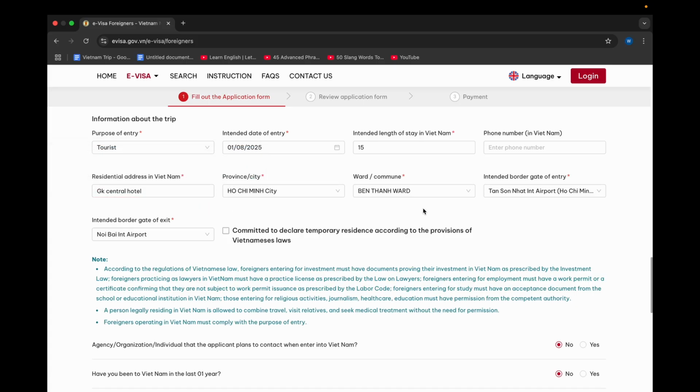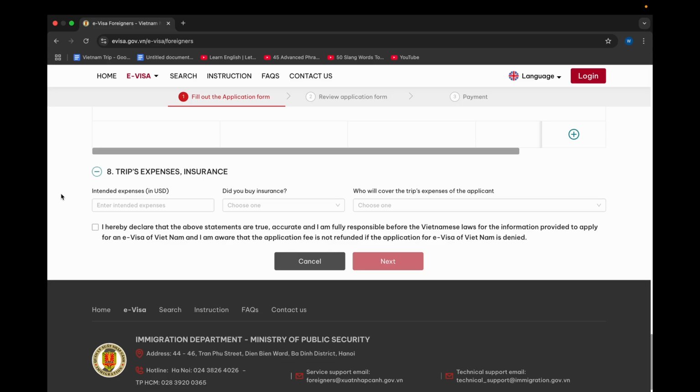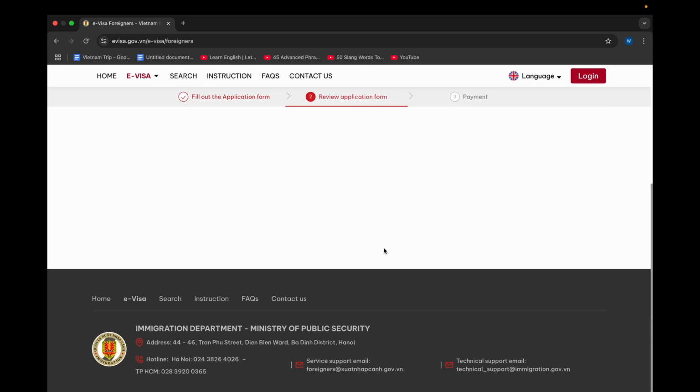प्रोविंस और सिटी सेलेक्ट करना है, वार्ड और कम्यून सेलेक्ट करना होगा, और इंटेंडेड बॉर्डर गेट ऑफ एंट्री, आप जिस भी एयरपोर्ट से आप वियतनाम एंट्री करने वाले हो, you have to choose that airport name here, an intended gate, border gate of exit, and here you have to select that exit gate from which airport you will be leaving the country. Expense and insurance, अगर आपके पास कोई इंश्योरेंस you have to fill, you can skip that. Then you have to click on next.